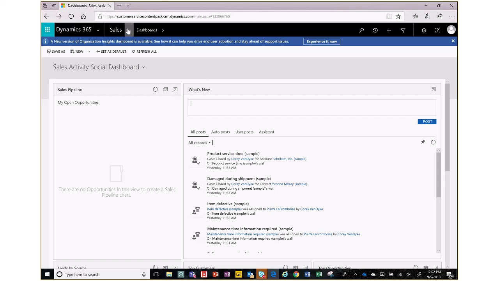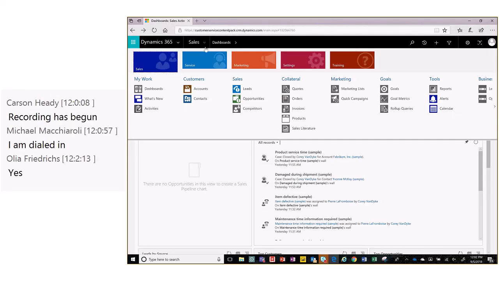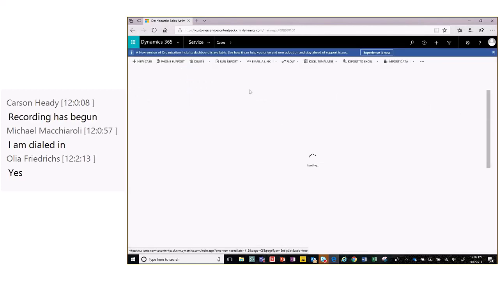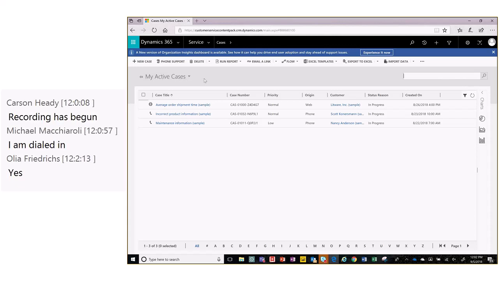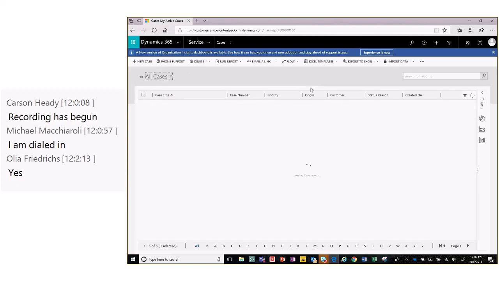But from a customer service standpoint, I generally, can everybody see my screen first of all? Looks like we can, okay. So generally, I will come in and I will go to the service section, and I will come into cases. By default, you're at my active cases, but for the sake of what we're doing here, I will go to all cases, and I will see the list of all the cases that are in this demo.